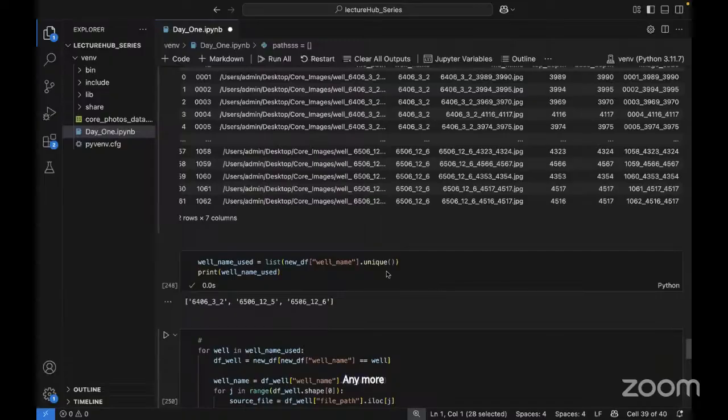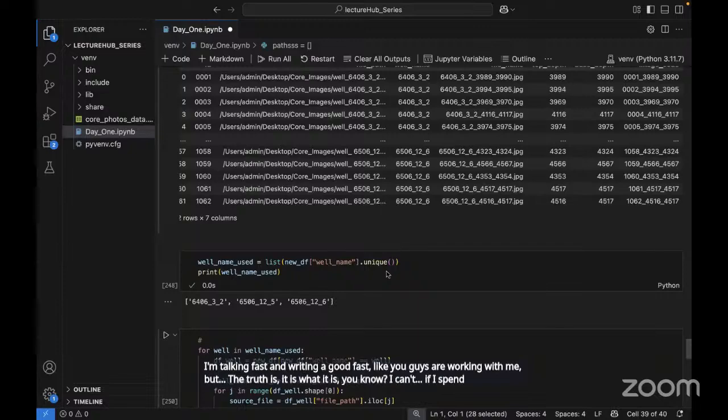Any more questions? I know it's not easy to actually grab this stuff. I'm talking fast, I'm writing the code fast, like you guys are working with me. But the truth is, it is what it is. If I spend the weekends trying to teach you for loops, we won't achieve anything. The goal is for me to actually be applying it in the project, even if you don't understand, so that when you're learning it, you know there's a practical application of what you're learning. Otherwise tomorrow we'll be talking about list comprehension, for loops, functions, and at the end of the day, you really haven't seen how valuable this can be.